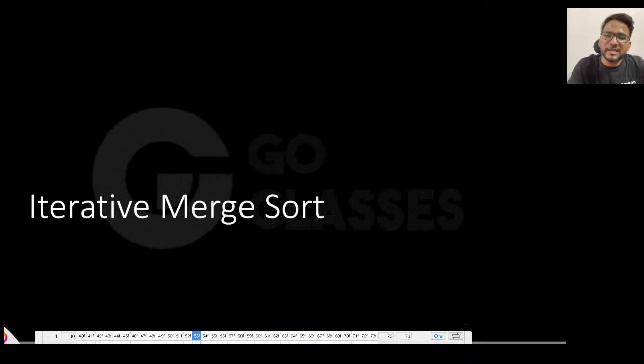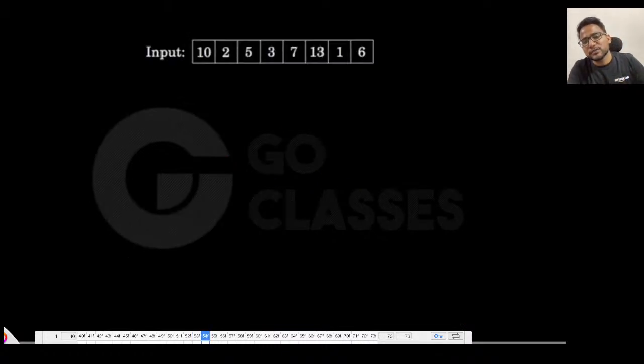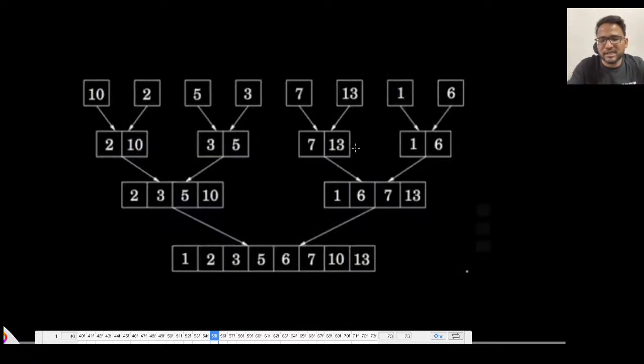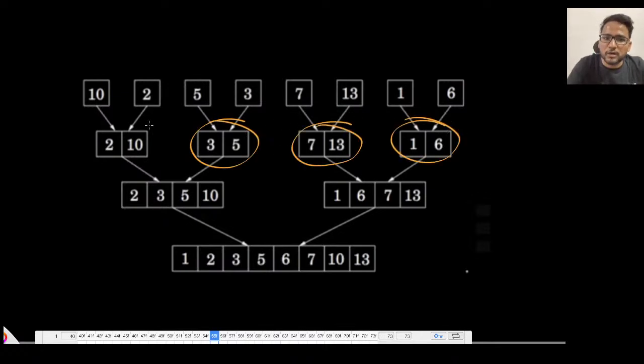Okay. So there is also something called iterative merge sort, which basically does what? It pairwise merges elements. Which means it will merge these two. That's called iterative merge sort. Okay. So let's see how it is working. You will be merging these two. It will get merged into 2, 10, and then you will be merging these two. It will get merged into this 3, 5. You will be merging these two. You will be merging these two. That's how you can merge.